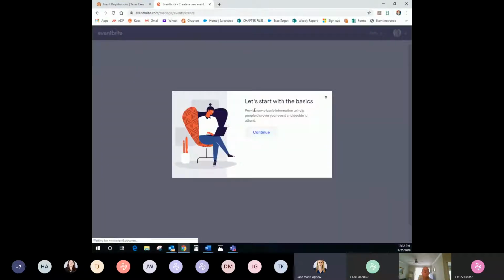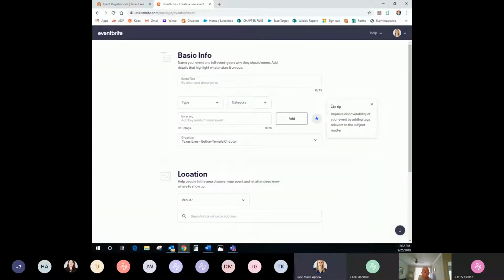Now if you select Continue to start out with the basics, it provides you some tips as you go along setting it up, which I think is a great way your first few times to set up an event. We're going to do another Austin chapter speaker event, so I can find it later. Type and category help assign your event, just categories that people may be interested in certain events.